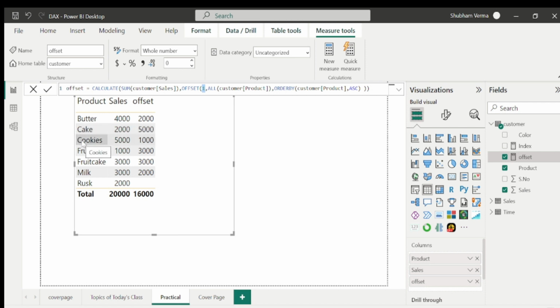And after the cookie, the next position is fruit. So the fruit sale is 1000. You guys can see here. And if I change this value to -1, see guys, it will show the previous record. So if we want to see the previous record of cake, the previous record is butter, which is 4000. And the previous record of cookie is cake, so the cake sale is 2000. In a similar way guys, you can change the position and explore more about this DAX function.